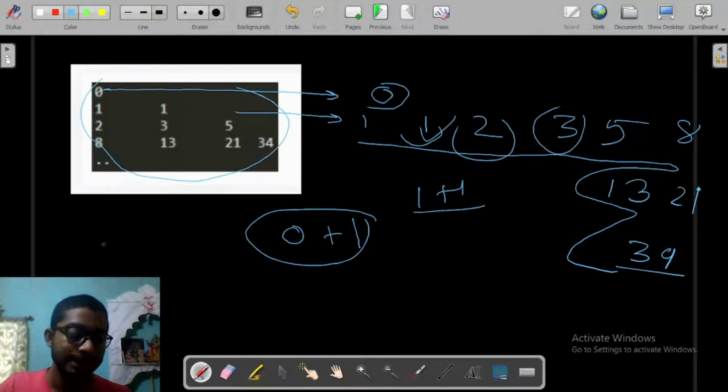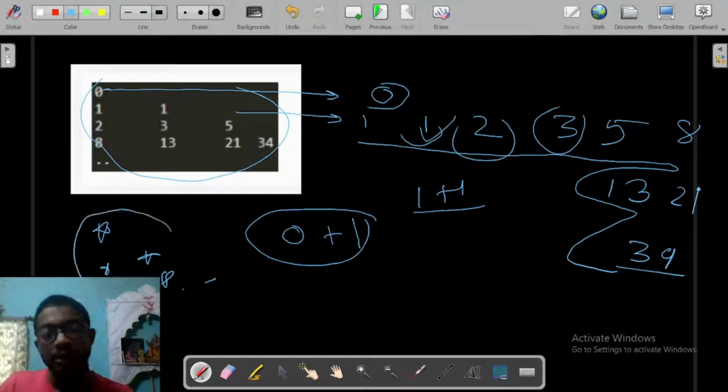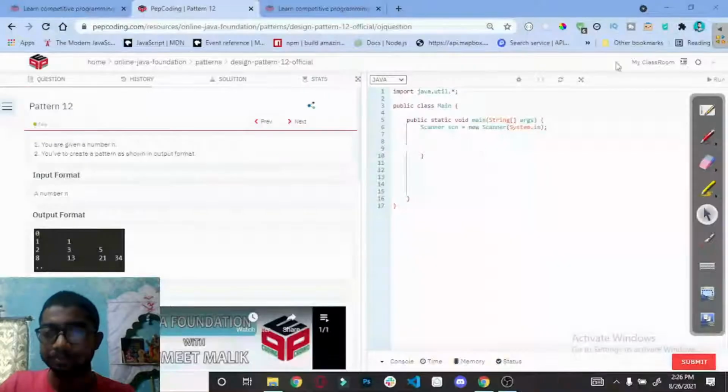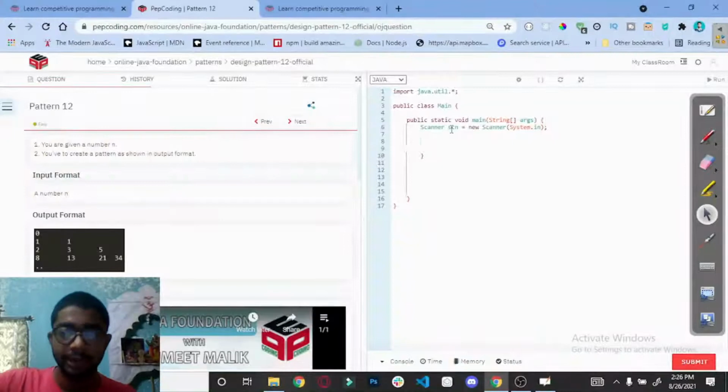But one thing to observe here is that this is also a similar type of star triangle pattern. So what we will do? Firstly, we are going to print the triangle with the star, then we will implement the Fibonacci series on it. So see what I am trying to do.